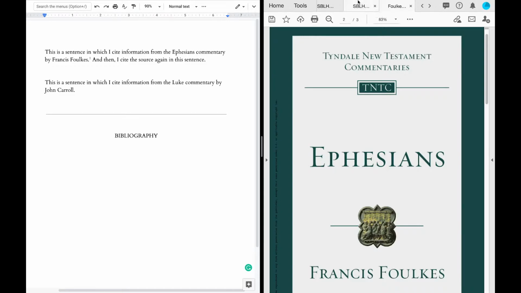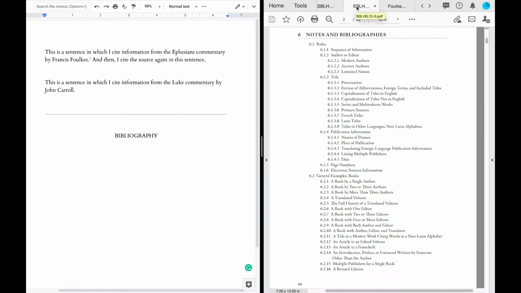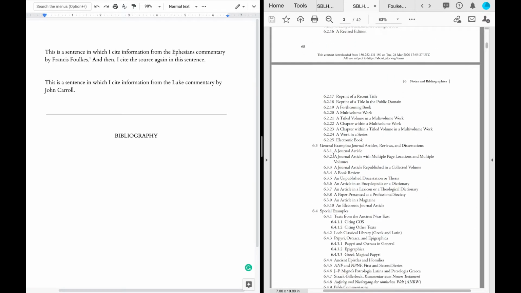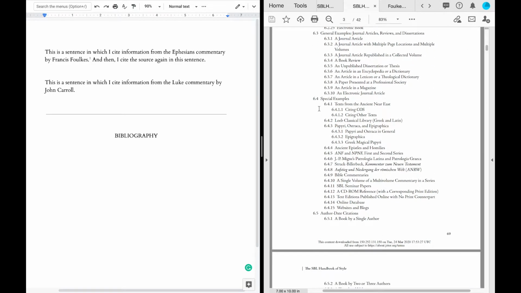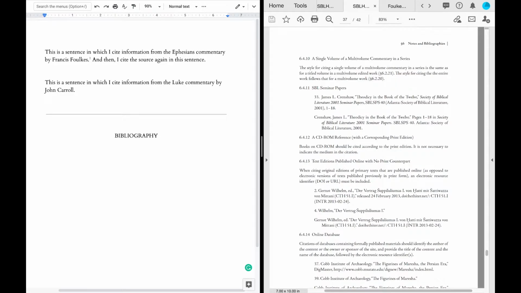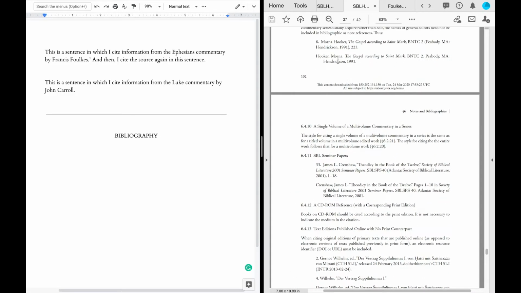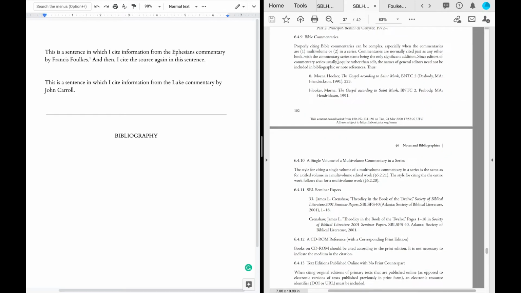We're going to use the SBL Handbook as our guide, and we're going to look here in Chapter 6 in the SBL Handbook to find the paradigm that we need to follow to cite biblical commentaries. And this is way down here in the list of examples. If you look under Special Examples, 6.4, we'll see down here at 6.4.9, biblical commentary. So that's what we look for. So if we turn to section 6.4.9, we'll see the example that we need. Okay, so there's 6.4.9.